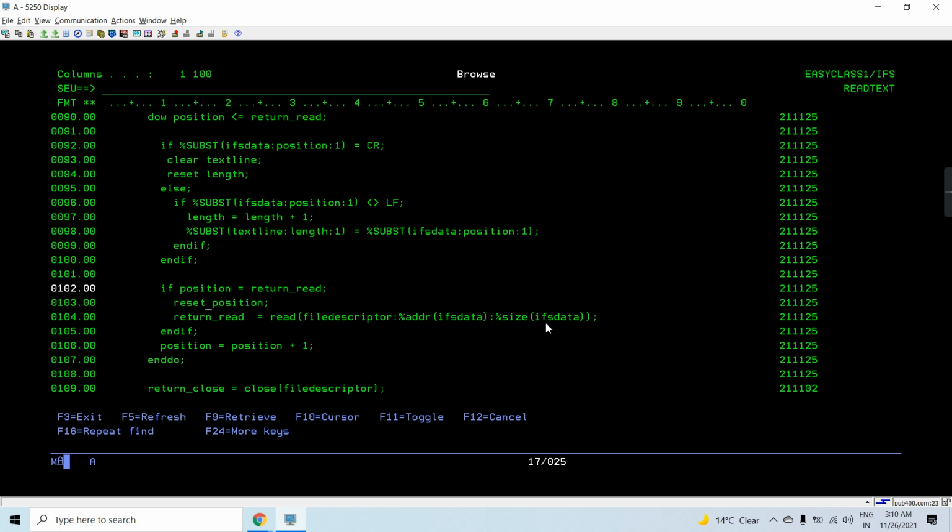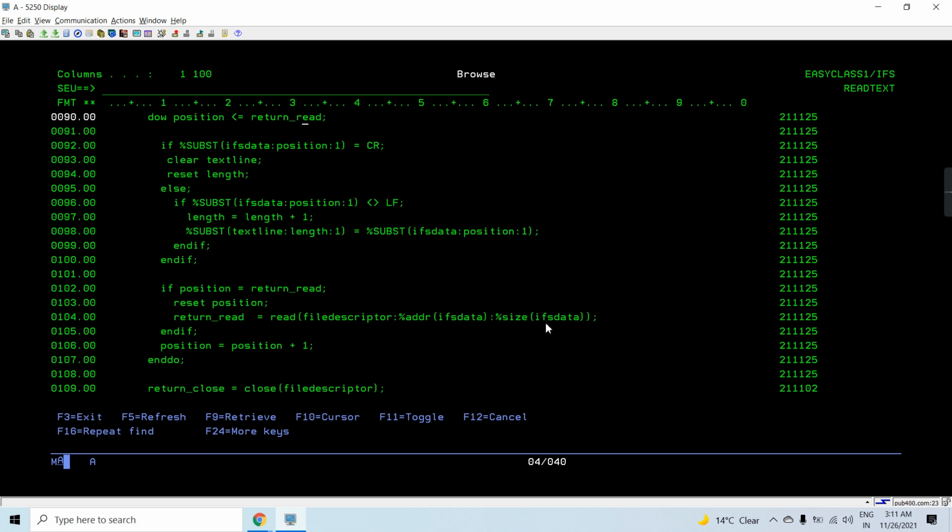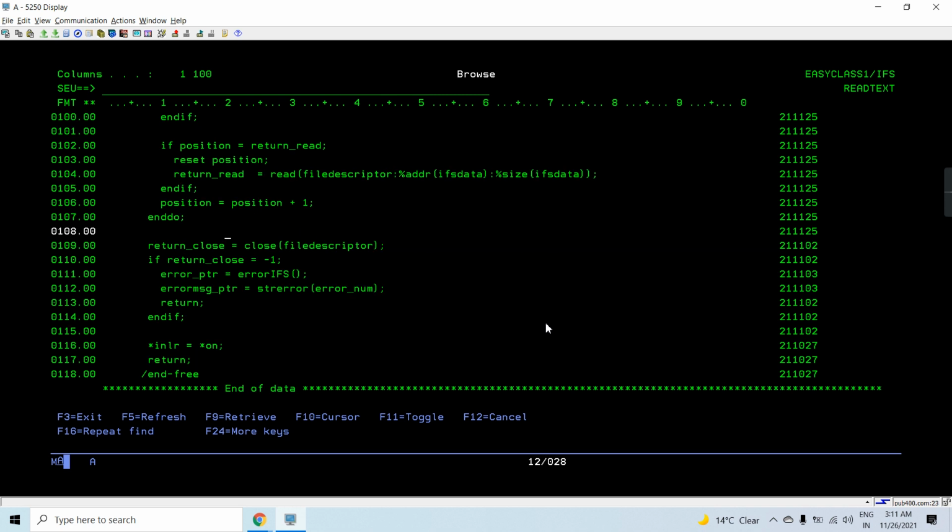Otherwise, we increase the position by 1 every time, and this loop will run until the position is not less than or equal to return_read. So here you can see that once I'm reading all the return_read positions, or the bytes, I'm again calling the read API to get the next 10 bytes, and performing the same thing on the data.